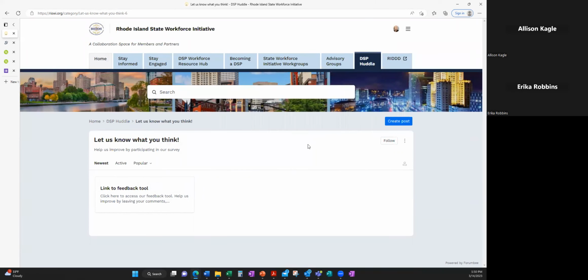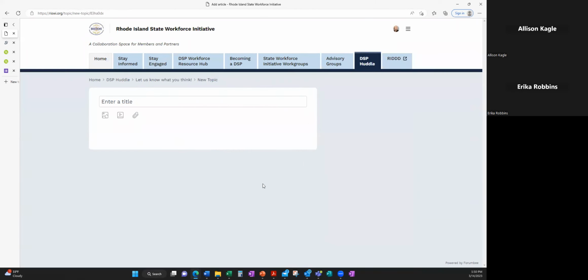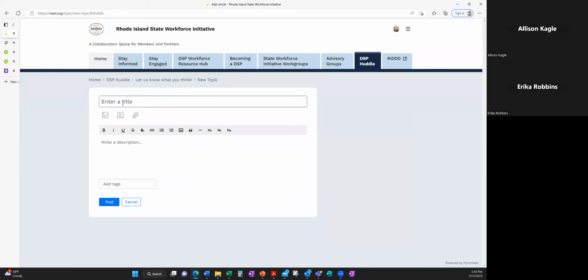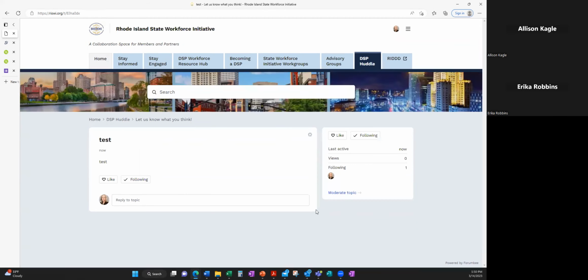So now that I'm logged in, I'm going to show you that you can create a post. So you just click on the button, you type in what you want it to be. I could say test, I could put a description, and then I can post it. And when I do that, it's going to put it into the space.